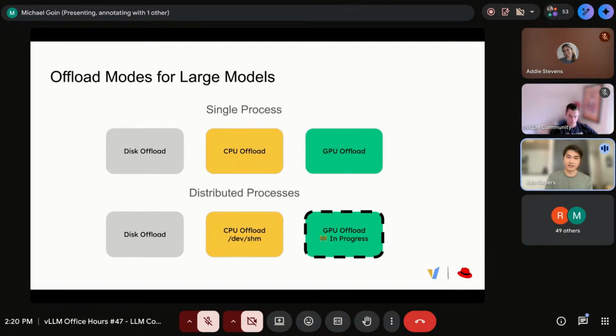GPU offloading is the last one here. This is similar to what you might see with an FSDP situation, where you have some of the parameters stored across multiple GPUs. And this has a benefit over CPU offloading because in most platform setups you have NVLinks and interconnects that make these GPU to GPU transfers much faster in terms of throughput.